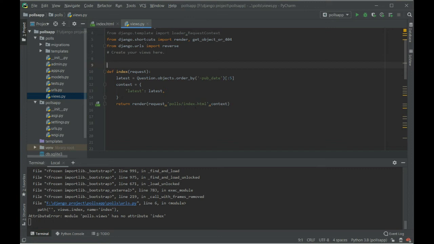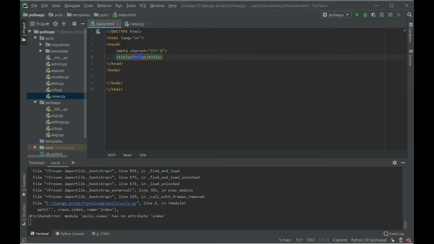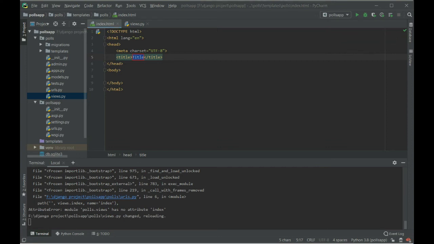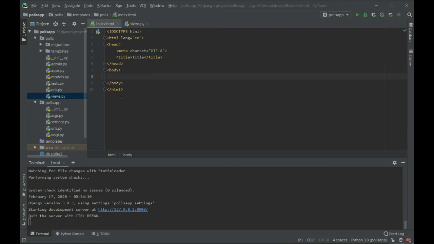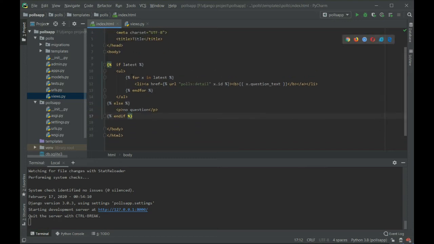Now we can complete the index.html page. Go there, and the code must be right in between the body tag. Now I place the code and explain it. The latest is the variable that was previously defined. It is a questions object, if it's available. Using this for loop and if statement to print the questions in the index page.